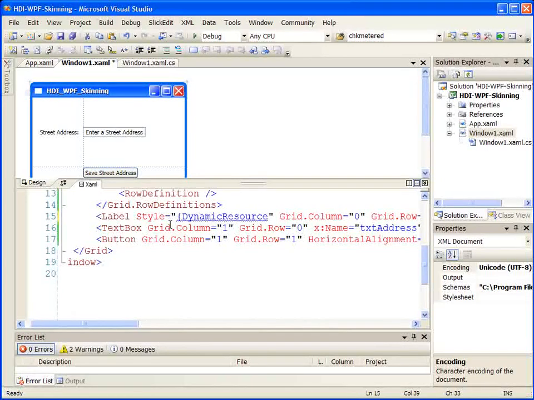So a dynamic resource says, you know what, the style may or may not exist. We're going to dynamically change that or dynamically set that at runtime. So we'll use dynamic resource, and we'll use our incredibly creative style name, dynamic resource style. And we'll just copy this style block so that we can be sufficiently lazy.